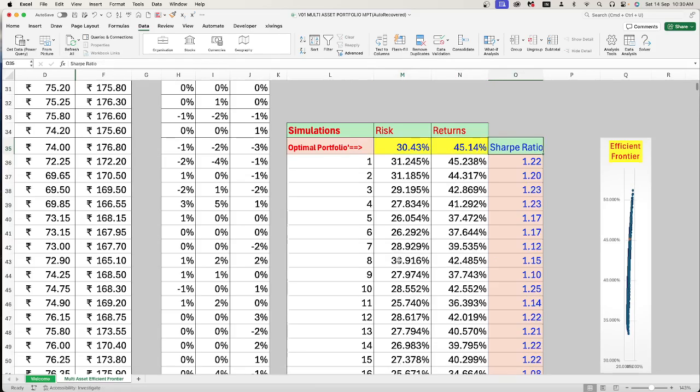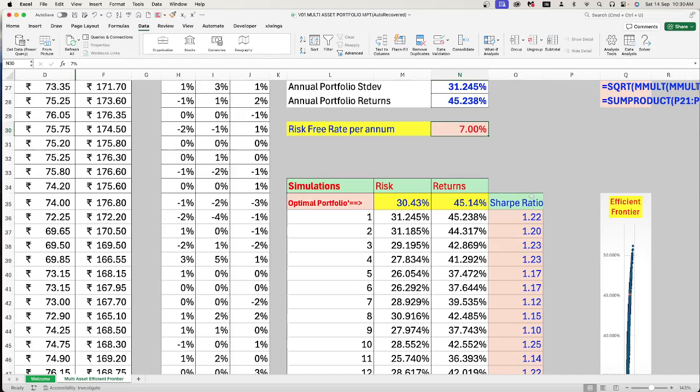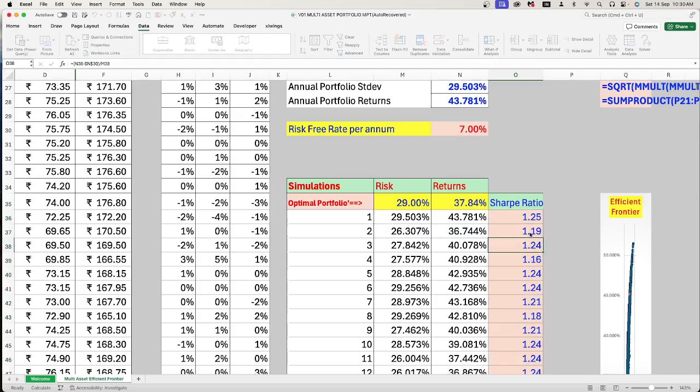Now I assume a risk-free rate to calculate the Sharpe ratio for each risk and return combination. The formula is nothing but the annual portfolio returns minus the risk-free rate, divided by the annual portfolio standard deviation. The risk-free return is going to be constant, so you can freeze that. Now I've got my Sharpe ratio.